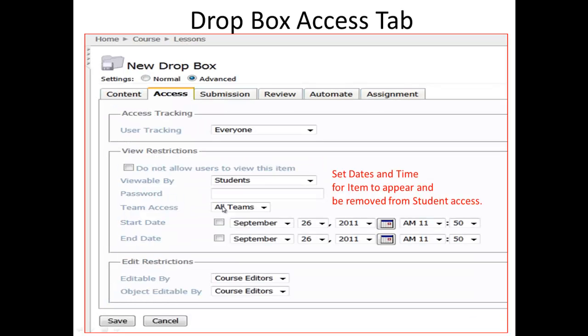Next, you want to drop in the Dropbox Access tab. The next step for the Dropbox is the Access tab. In the Access tab, you want to set the dates and be sure to checkmark the dates once you've selected when you want the item to appear and when you want the item to end in your course. You can set the user tracking to everyone so you can track everyone's progress and who has gone into the assignment.